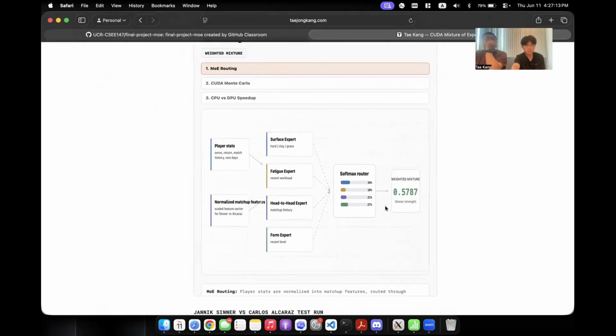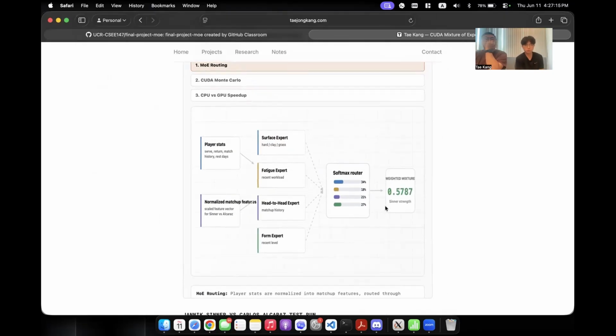So one design decision was to simulate one full match per thread instead of assigning each point or game to a separate thread. This makes the implementation much simpler and avoids synchronization inside a match. The trade-off is that there can be warp divergence because different matches may finish after different numbers of games or sets. For this project, the trade-off is acceptable because we run a large number of independent simulations. And now we'll show a short demo.